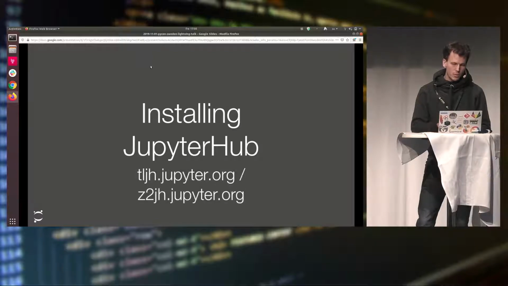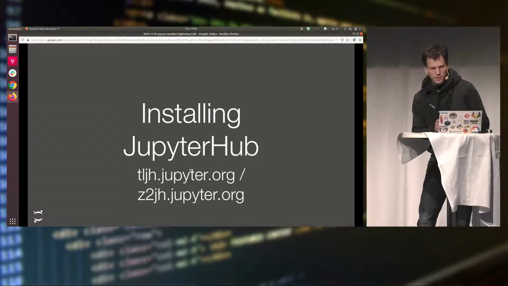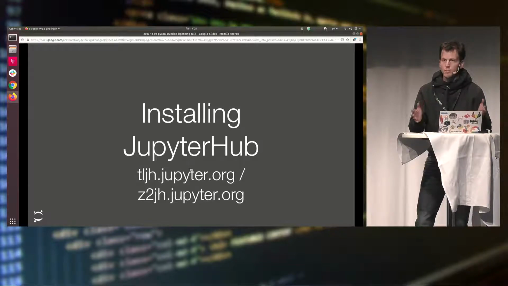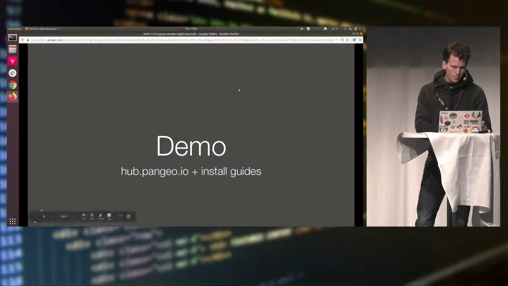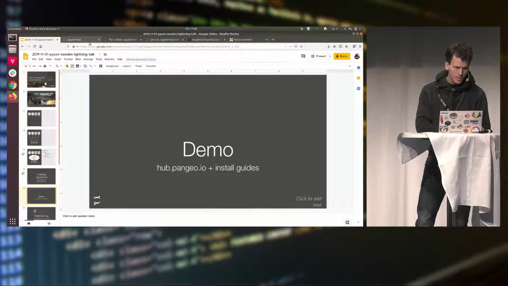And to install JupyterHub, we have two guides. The Littlest JupyterHub for small deployments if you're under 100 users, and Zero to JupyterHub on Kubernetes, which is the cloud version of it, which was used in Berkeley, for example. So let me show a demo where we see what JupyterHub is.